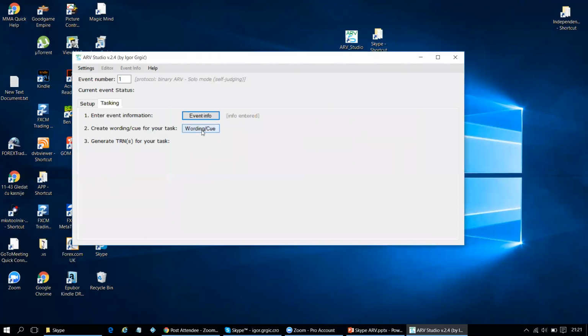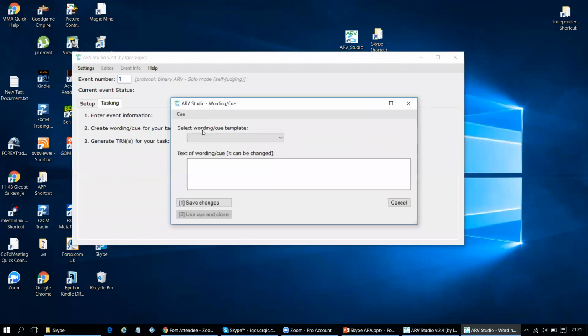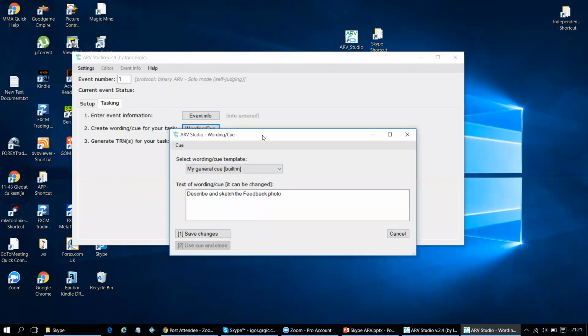Now in step 2, you can word your tasking. You can define your wording or cue. You just select some wording from the template. There are 3 built-in cues. One is a general cue, which you can select if you don't need your own cue or wording, because you already entered that in the event info, when you entered the question, like we entered who will win.